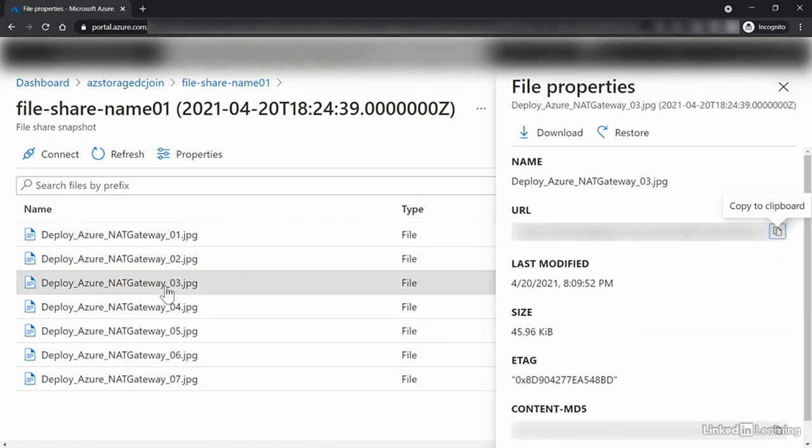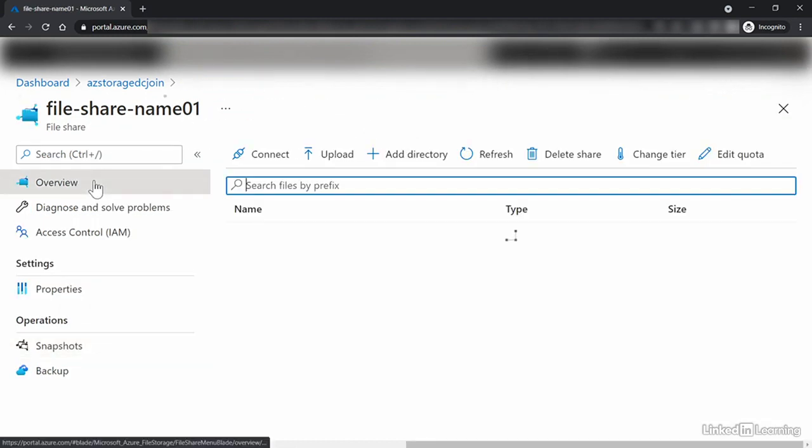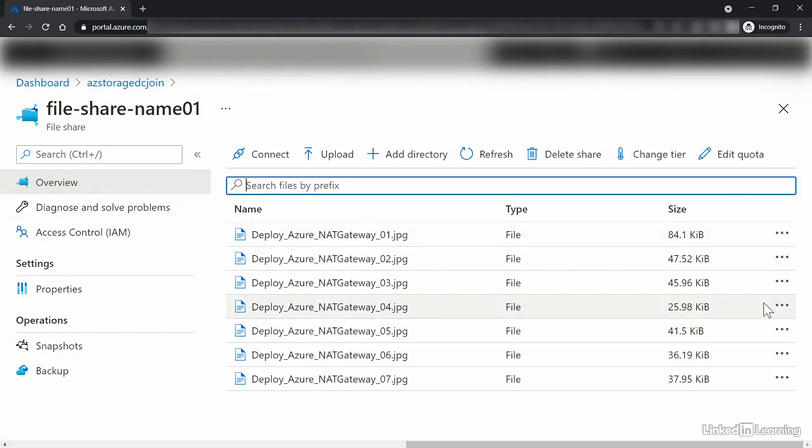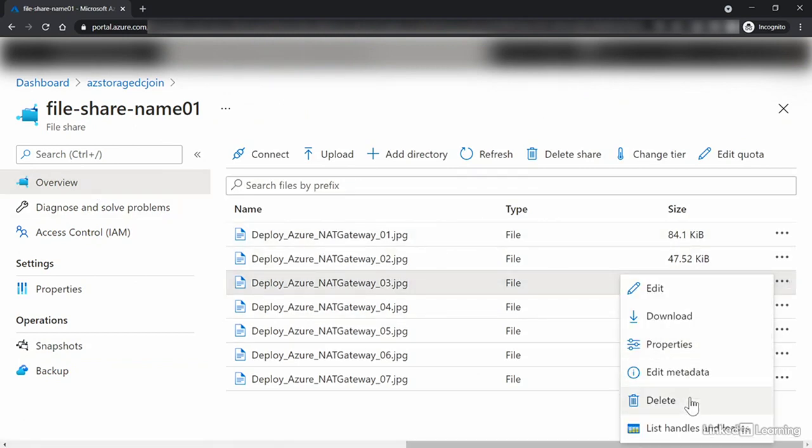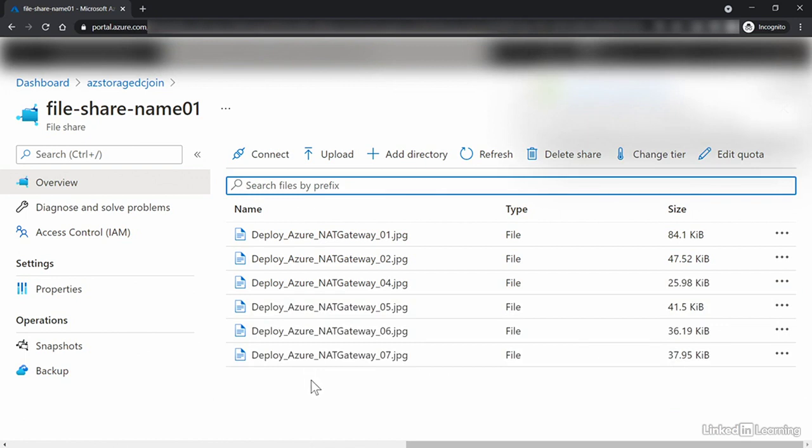Click any file that is part of the snapshot and review the file properties. Notice the choices to download and restore the snapshot file. Browse to the file share name and then delete a file. So I deleted file number 3.